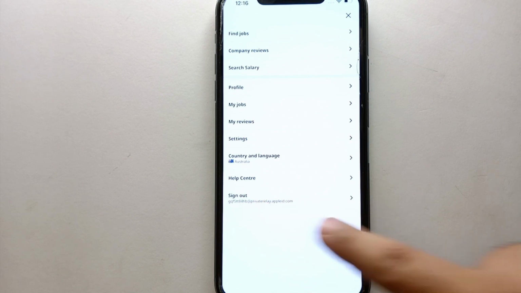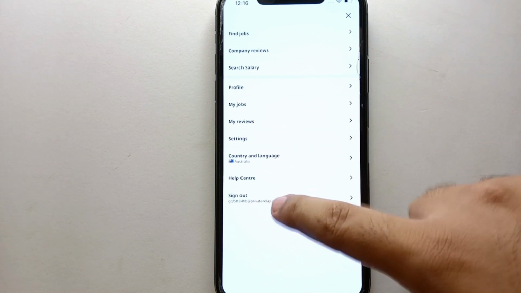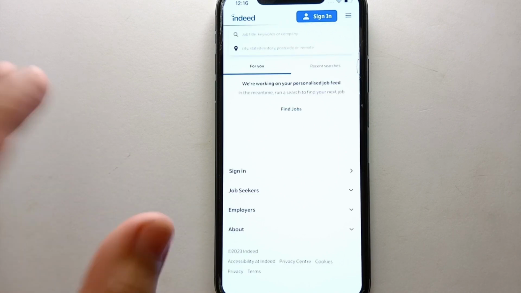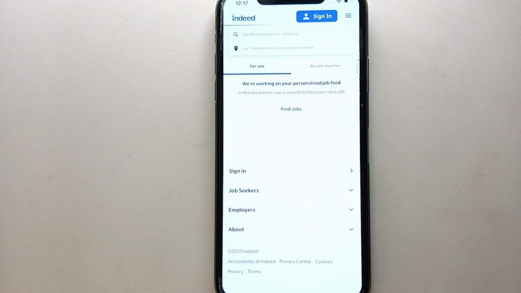So from all these options, we have this last option, which is sign out. Once you tap on this option, you will get signed out of your account like this. If you again want to sign in, then there's an option at the top that you could choose and get back to your account.